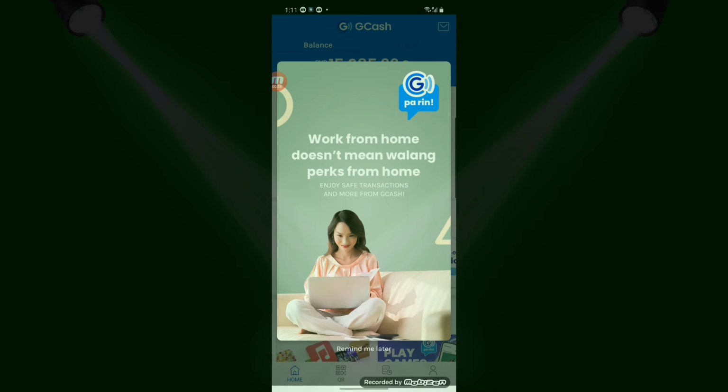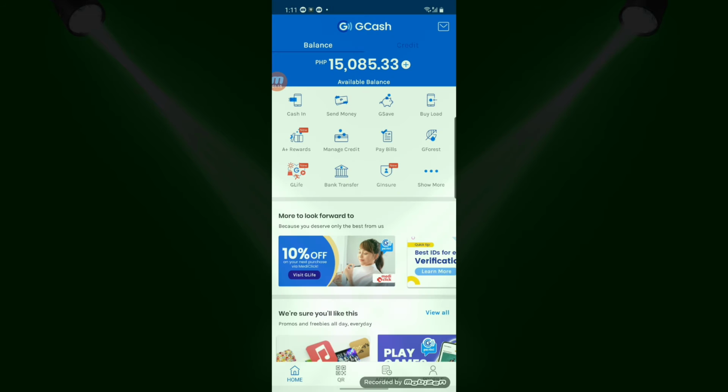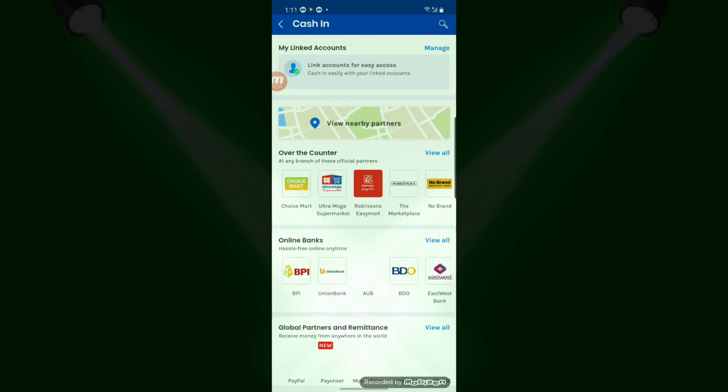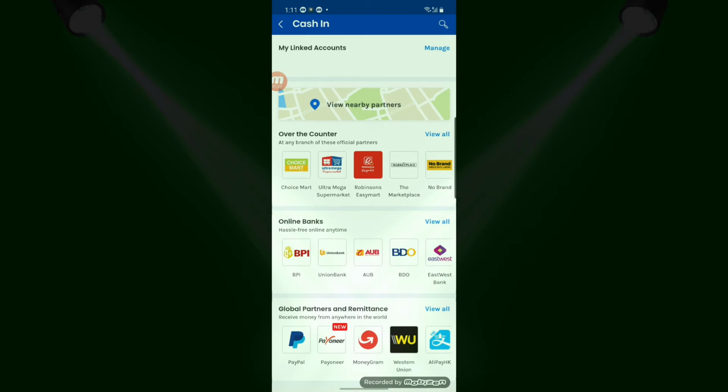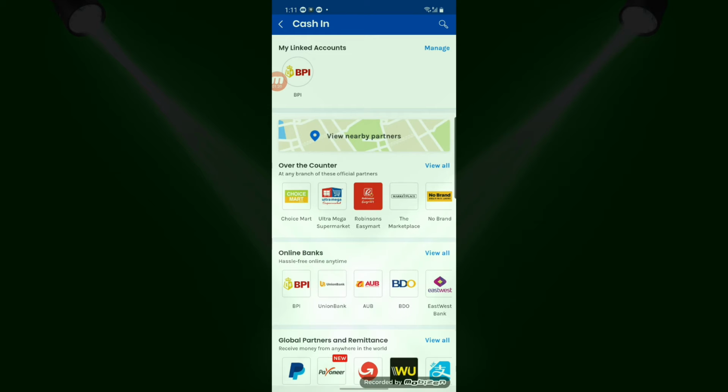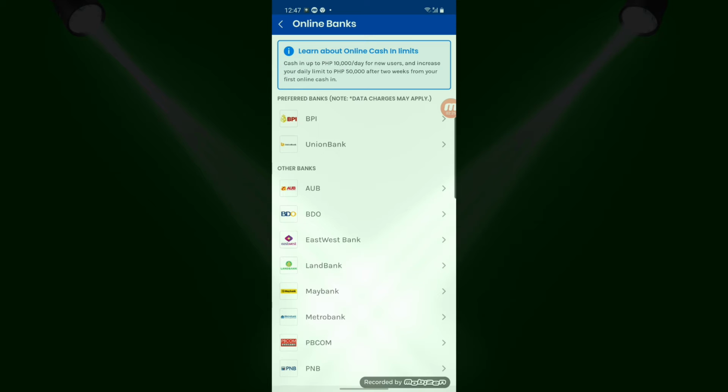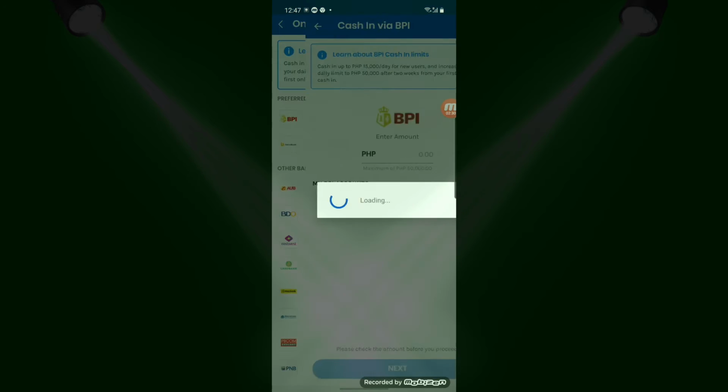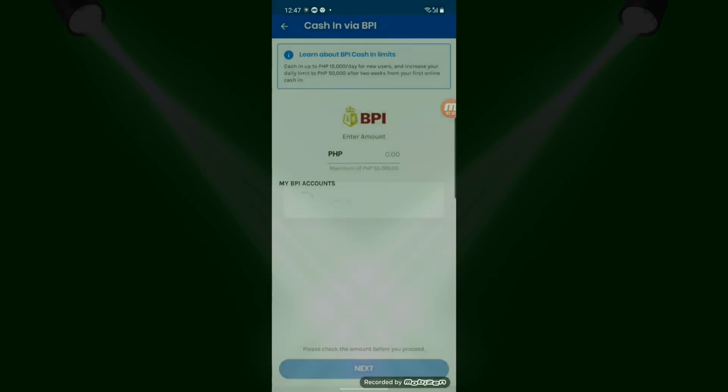Now that we are logged in on our Gcash, let's click Cash In and this will show all the list of bank na pwede natin i-enroll sa Gcash. Here we go. Then click natin yung view all. And since I am using BPI, I will hit BPI. There you go.